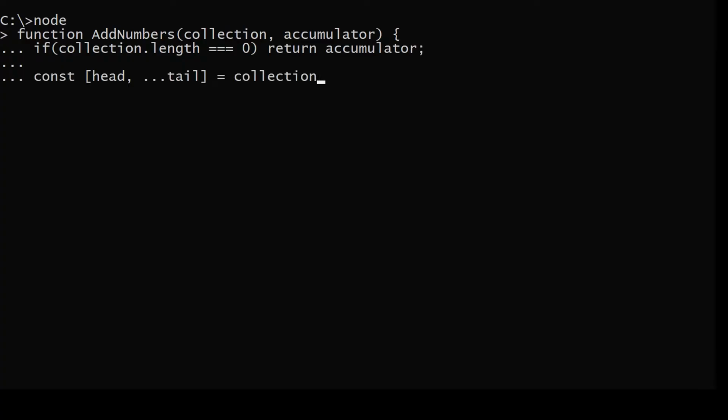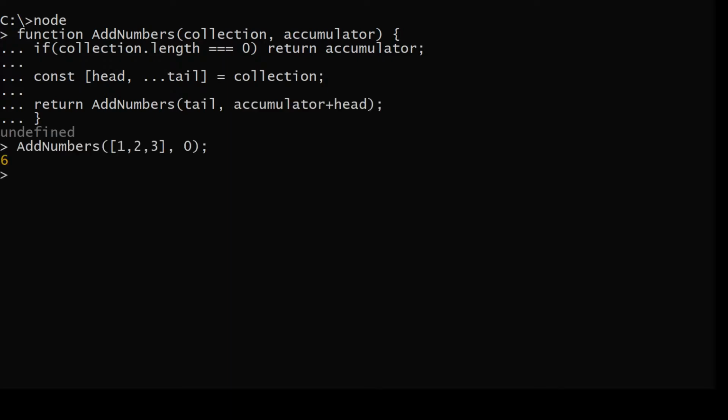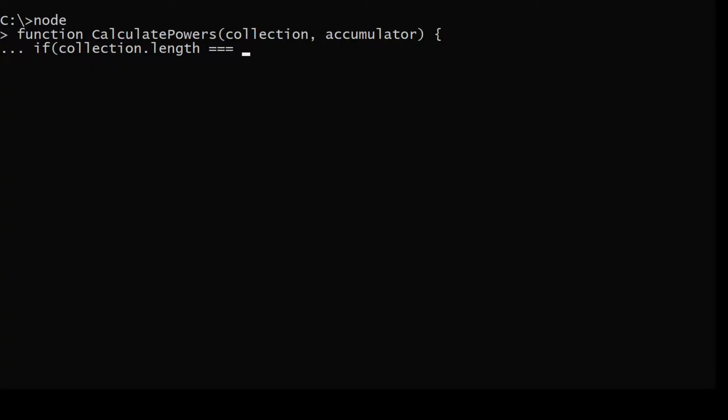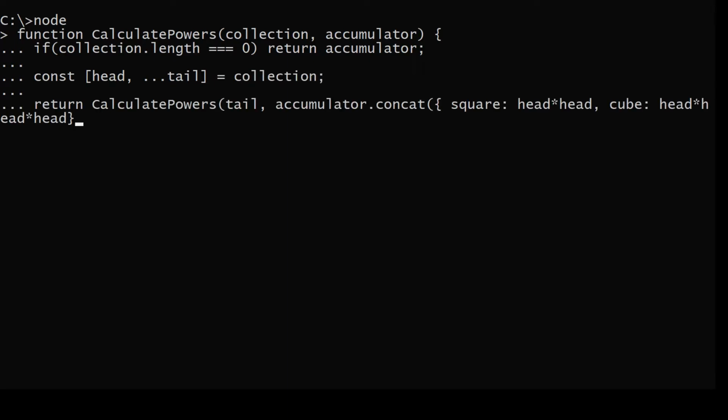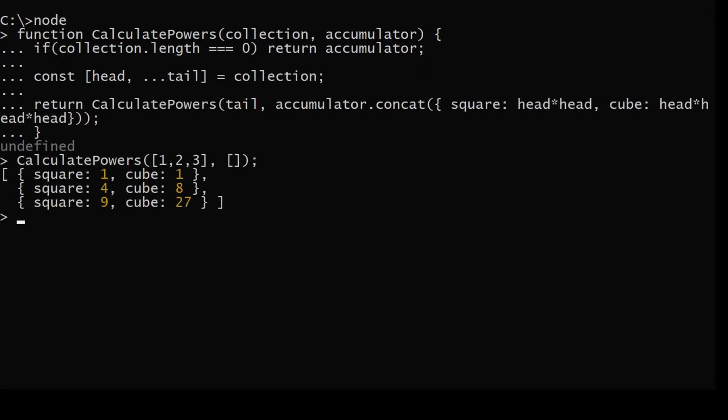Just add a parameter to your function and use that to either collect or build up your values. For instance, we can add all of the values of a collection together using an accumulator to keep a running total. Or we can build up a collection by adding stuff to an accumulator as we go along. For instance, here we have a collection with numbers, and we use our accumulator to store its squares and its cubes in a nice literate format.